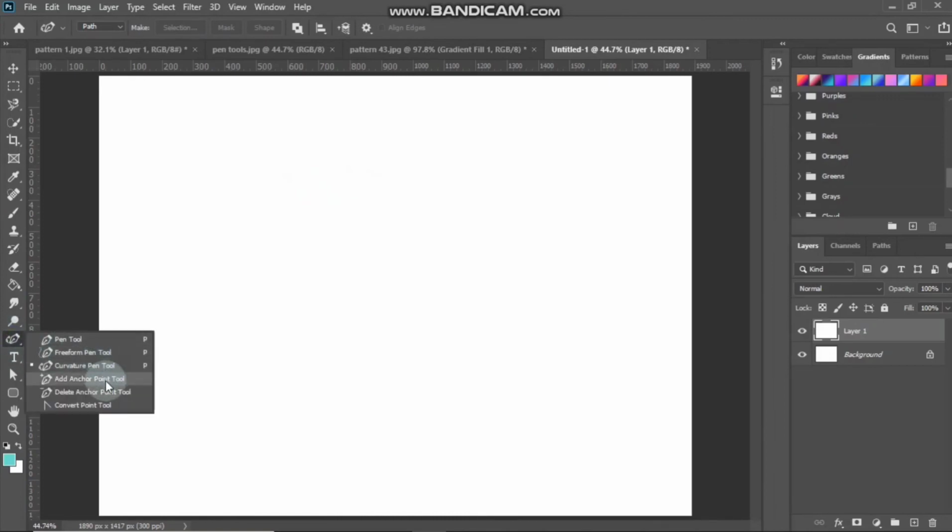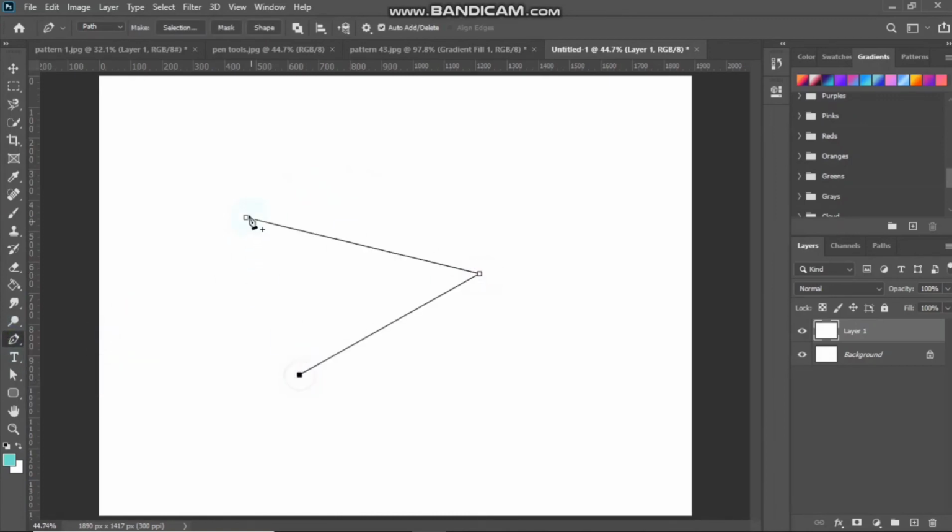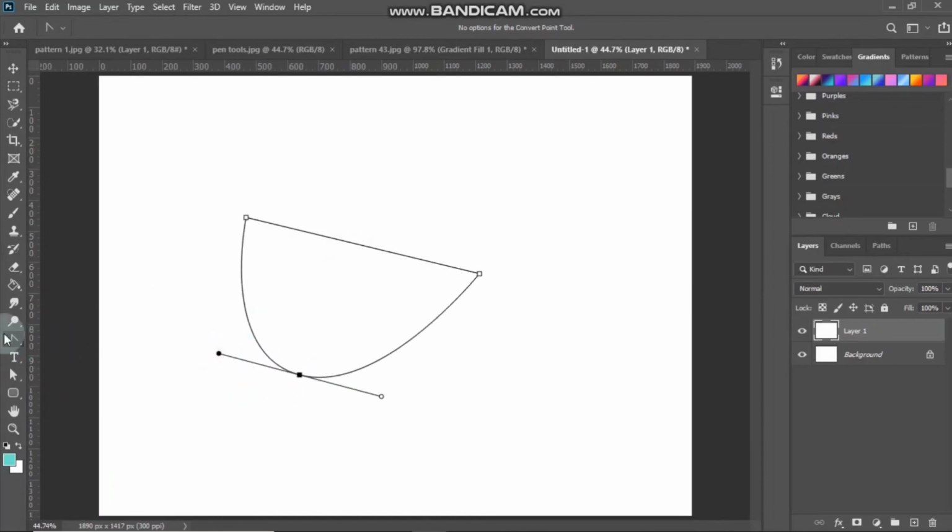After curvature, there is the add anchor point tool. For that, go and set add anchor. You can adjust the arms or delete. Use the curvature pen tool and adjust the node. With the help of the pen tool, you can also press Alt to adjust the nodes like this.